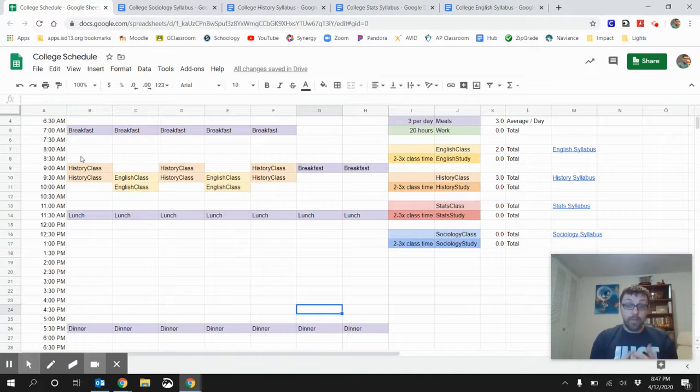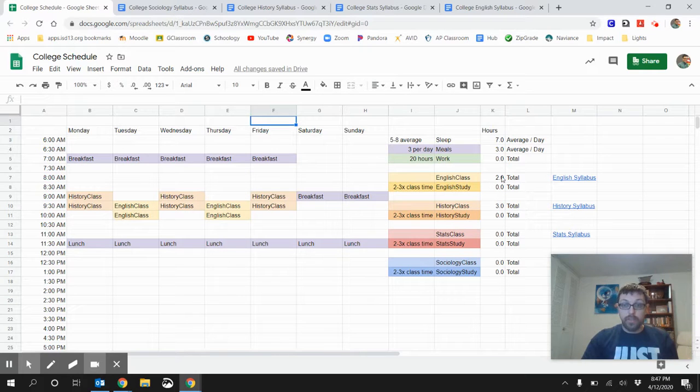Next thing I need to worry about is study time. So I need to appropriately give some time to study. So English class, you can see we have 2 hours of English class over the course of this week. So we need 2 to 3 times that of study time. That means we need between 4 and 6 hours study time for English. So we're going to look for some times that we want to do English.